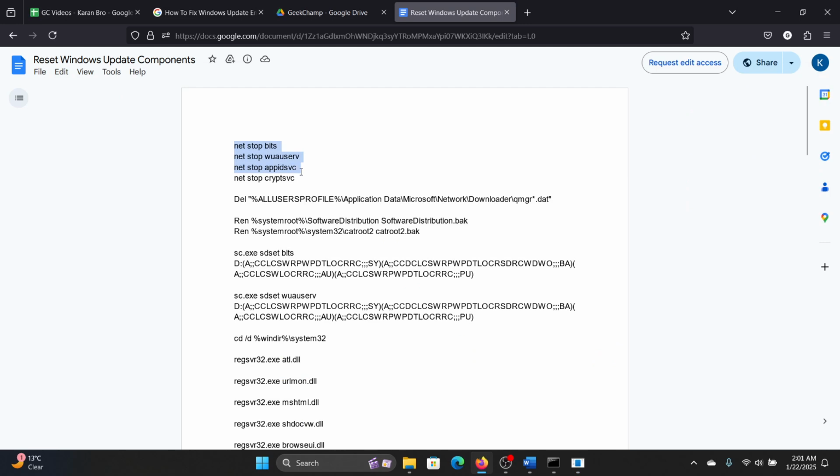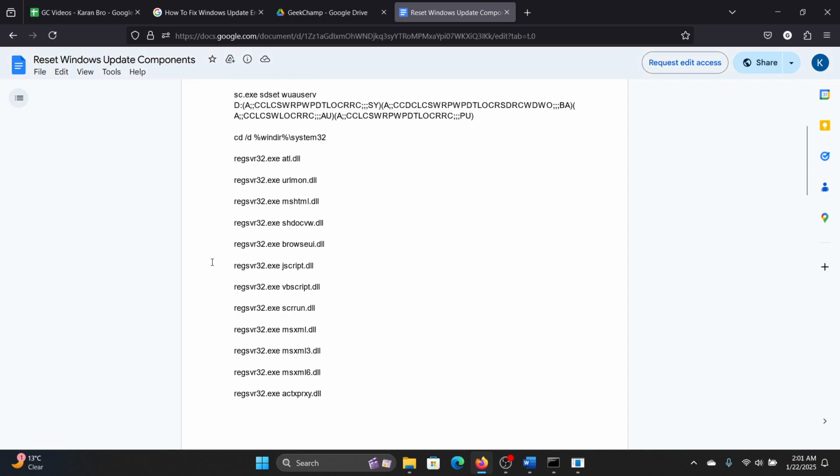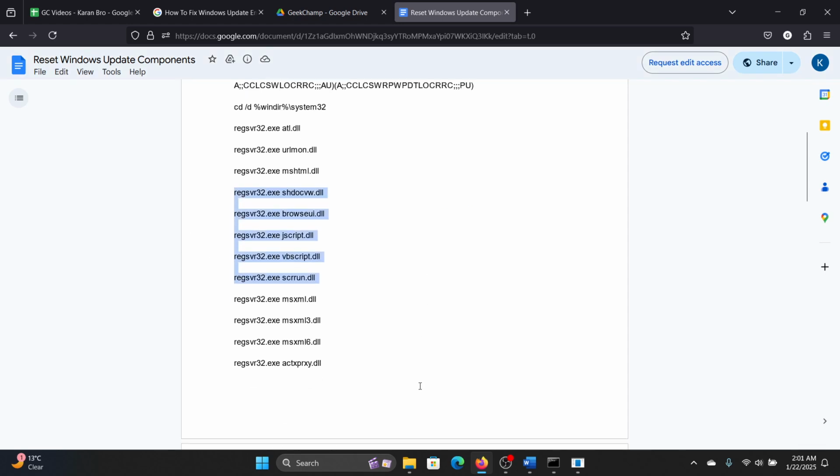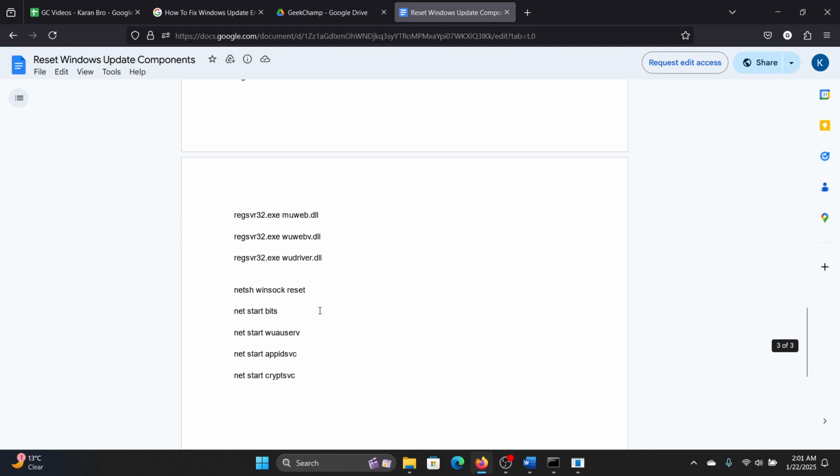It will stop all the services associated with Windows updates. It will delete the Windows Update profile. It will reset the SoftwareDistribution and catroot2 folders, basically deleting the cache. It will re-register all the associated DLLs, it will reset Winsock, and finally it will restart the services. So this will basically fix it for sure.